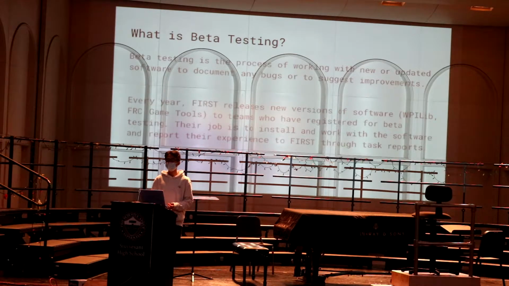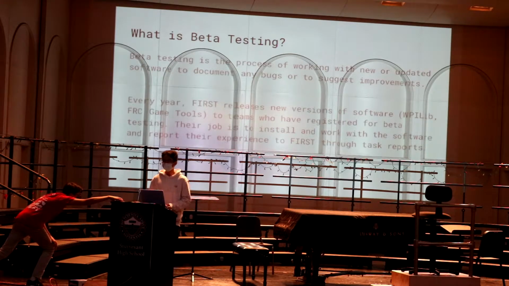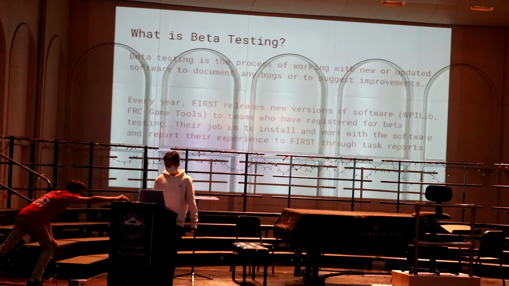We report these through task reports that are available in TeamForge accounts, which beta testing teams have to sign up for.